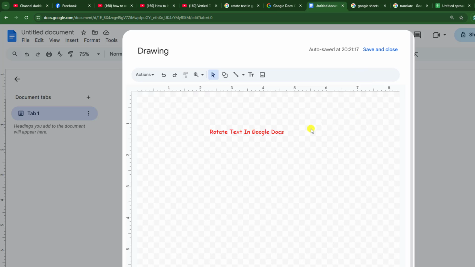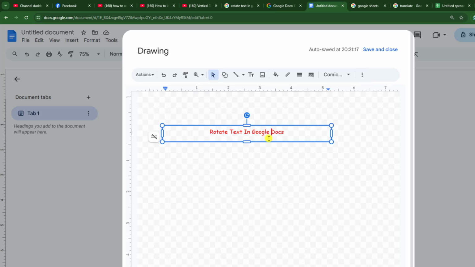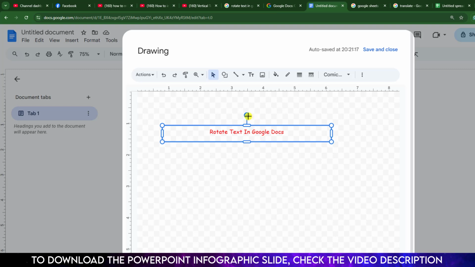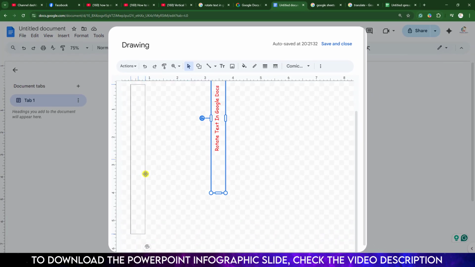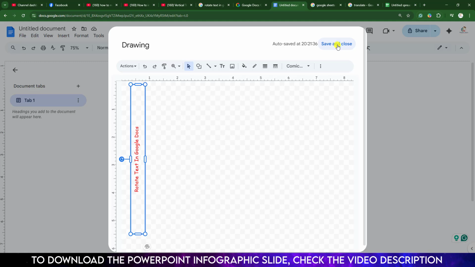Now click on outside. Now click on this text box and use this small arrow key and rotate it like this and place it over here. Now click on Save and Close.